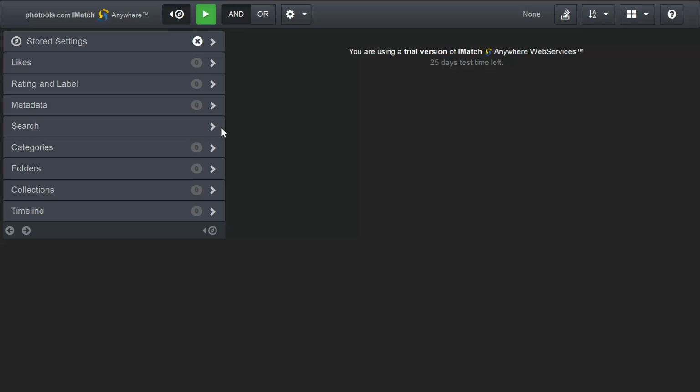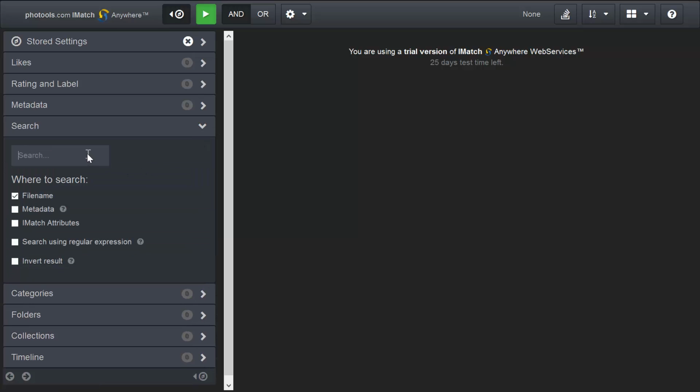Now let's have a look at the search panel. The search panel enables you to search the database for file names, metadata, or IMatch attributes containing a specific word or a combination of words.